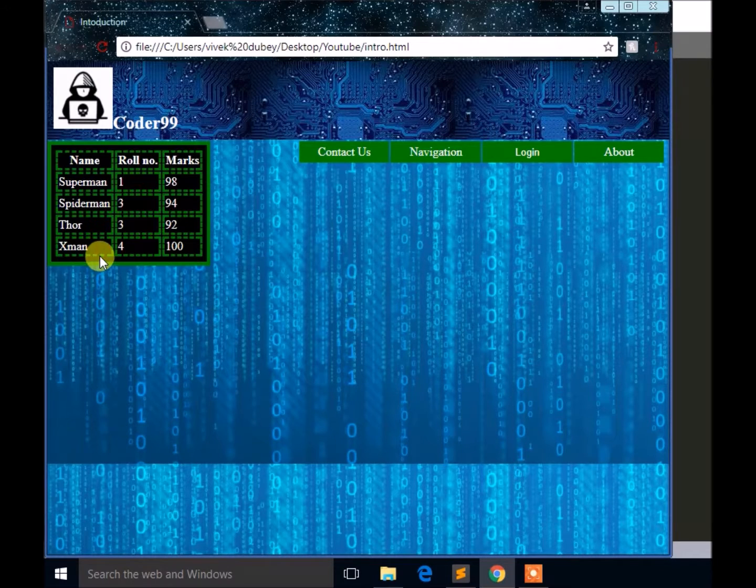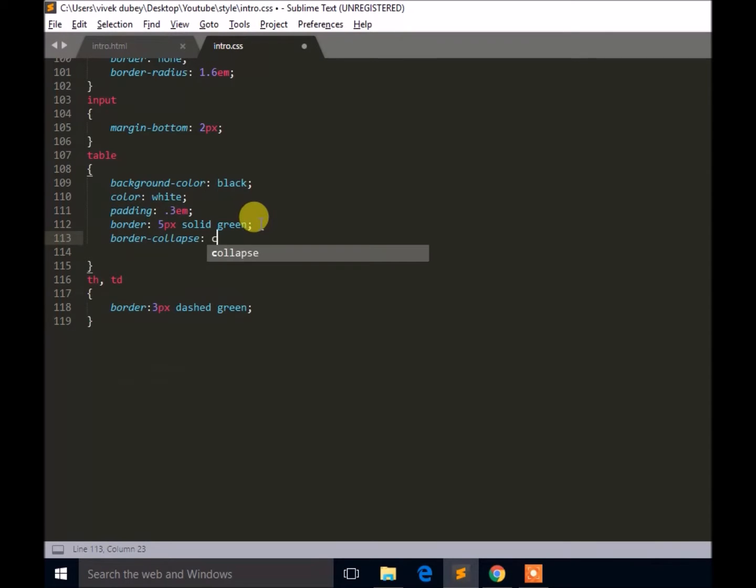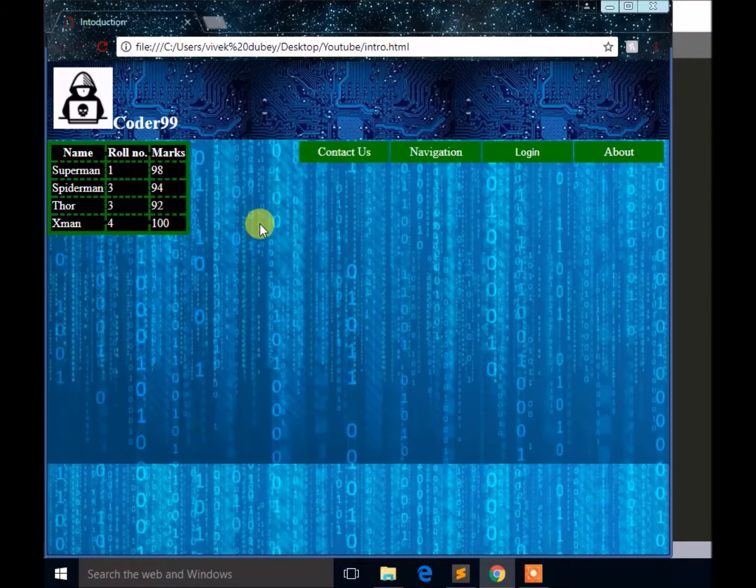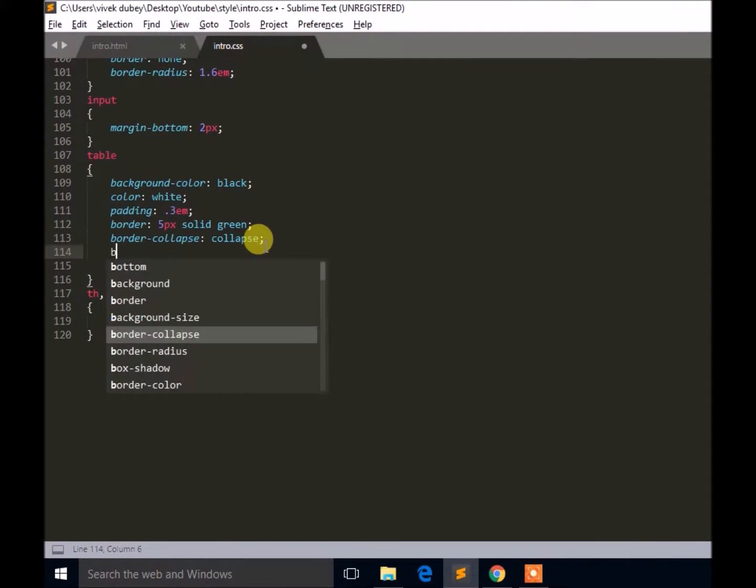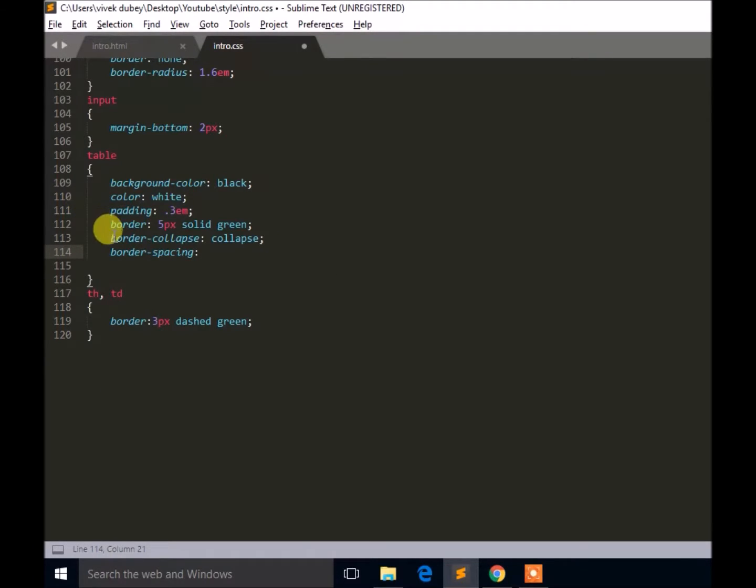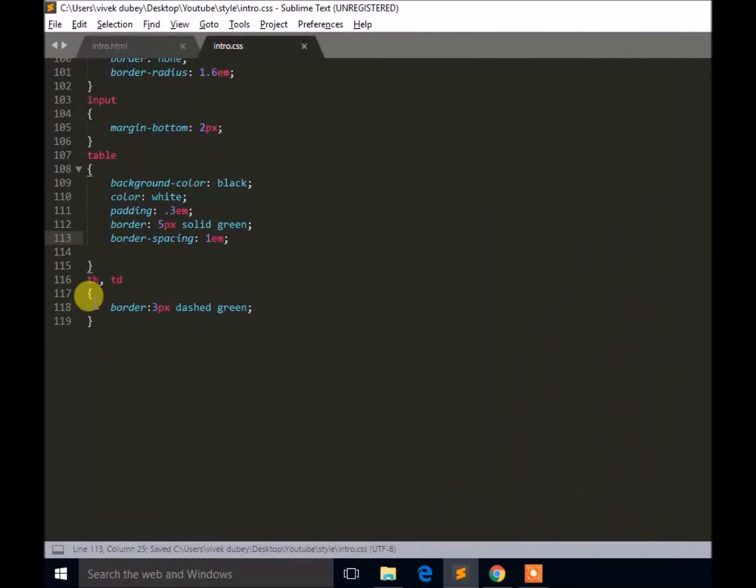Here you can see. You can also give the border collapse property to make the parallel lines collapse. You can give the border spacing as well, but for that you need to remove the collapse property, because border spacing is the gap between the borders, but if you collapse them then there will be no gap. That's why we need to remove that. Here it is. Now you can remove this. This was just for showing you.